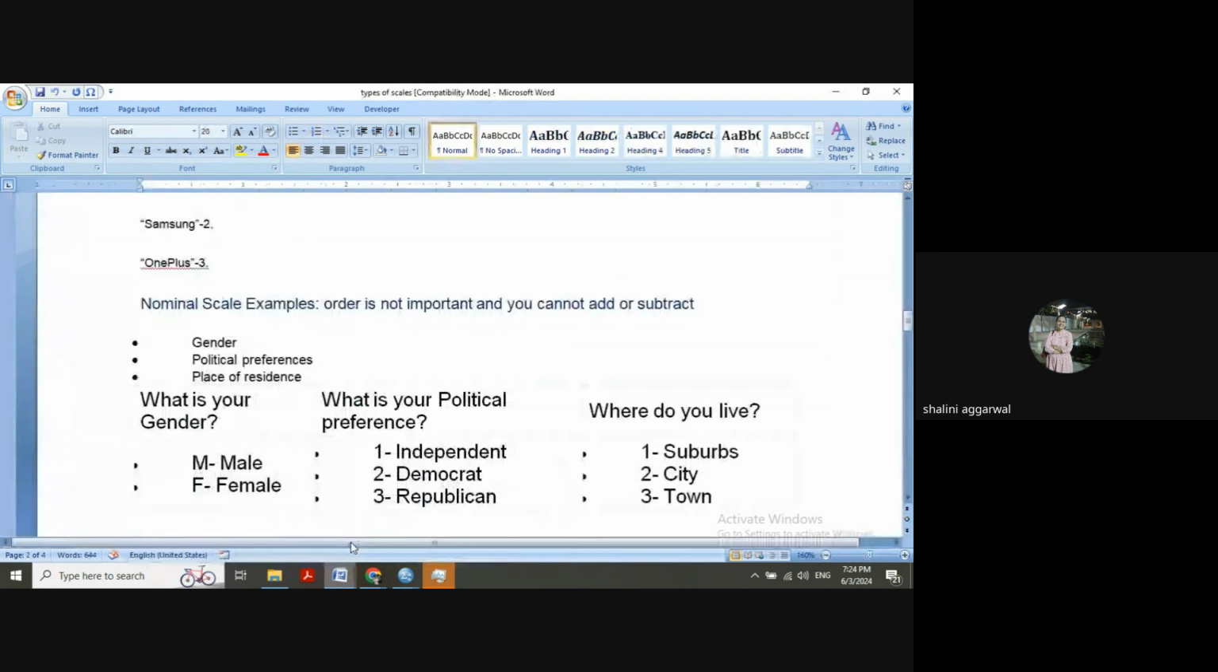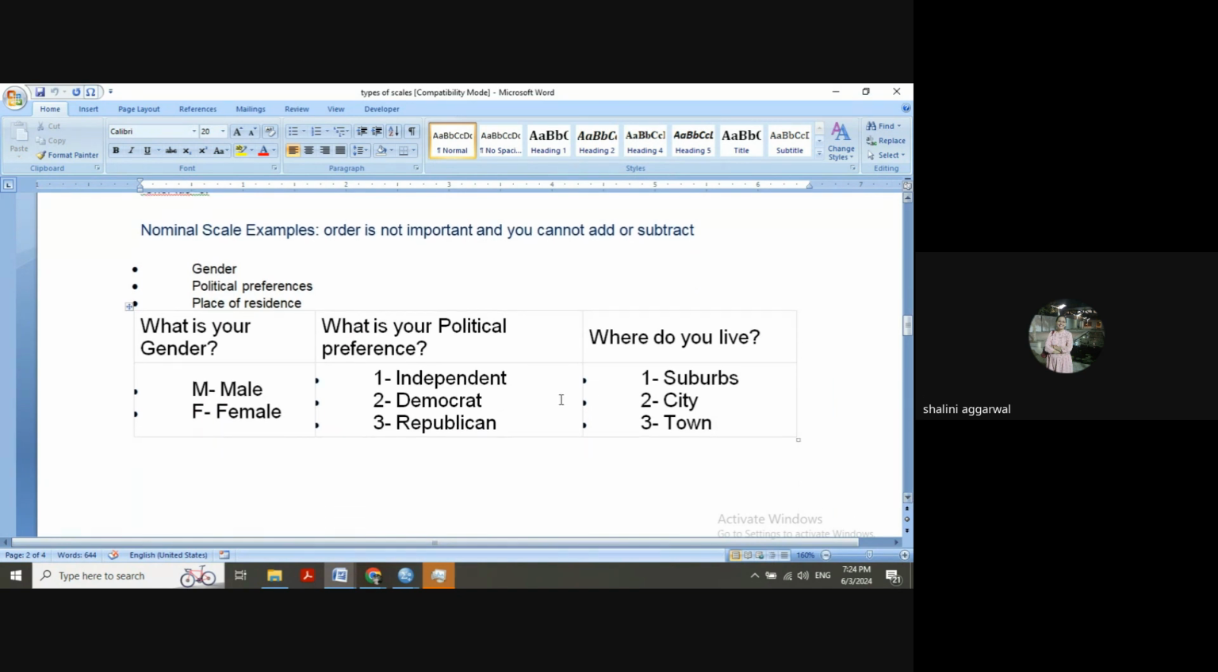Let me give you some other examples. If I ask you, what is your political preference: independent, democratic, or republican? It can be any of them. This is again a nominal scale. Next, if I ask you, where do you live: suburbs, city, or town? This can again be anything, you can choose any of them. So these types of examples are called the nominal scale.